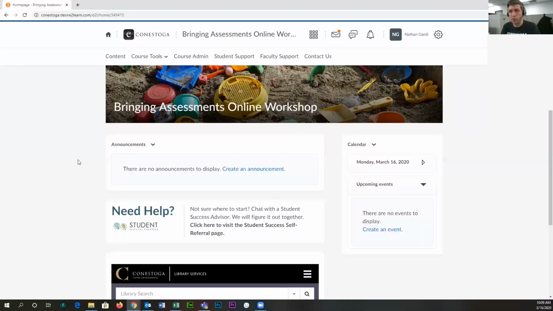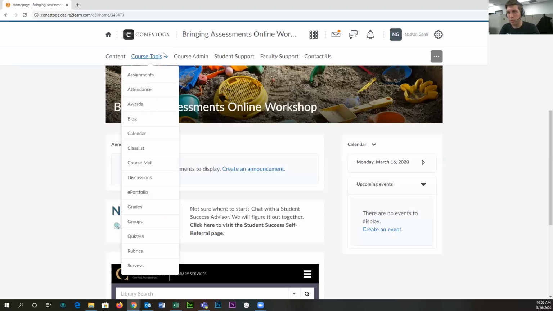We're going to start with groups. So if you're in a particular course shell, like I said, if you're in your sandbox or in a live course, it's all the same. To access the groups tool, what you'll do is go to the course tools menu and you'll go to the groups option here.